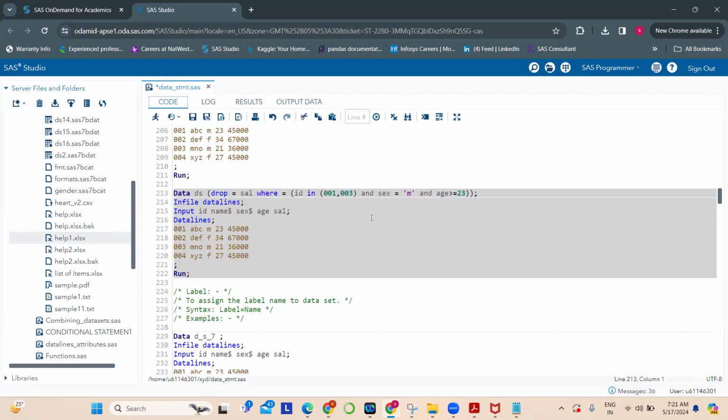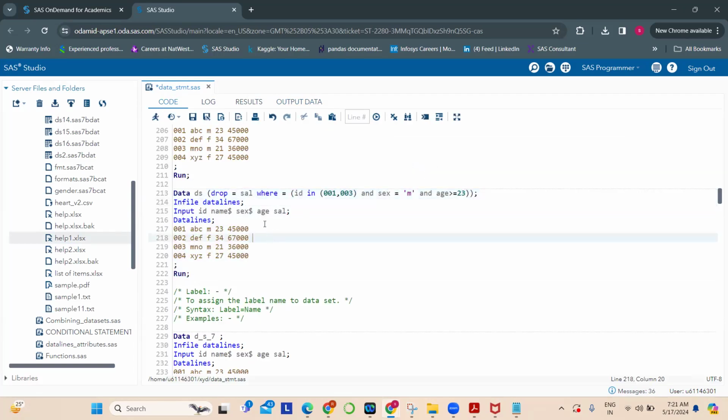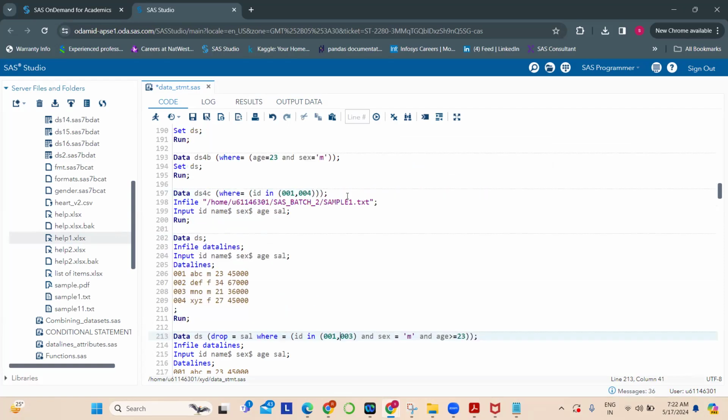So if you see here, we have dropped salary where ID in 001, 003, sex equal to M and age. You see here, you have used and in between. So it's not about and. And is always for different conditions. If you observe in the above example, we have used and for different conditions. Different conditions in the sense, we have used age and sex. So these are 2 conditions, right, sir?